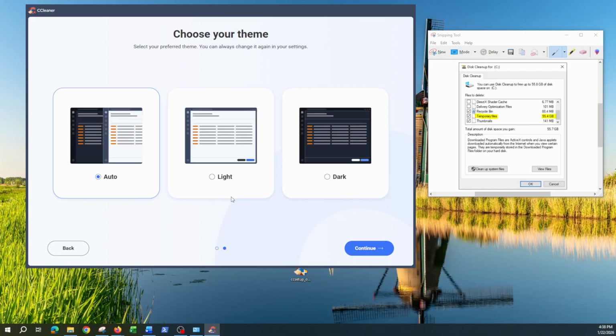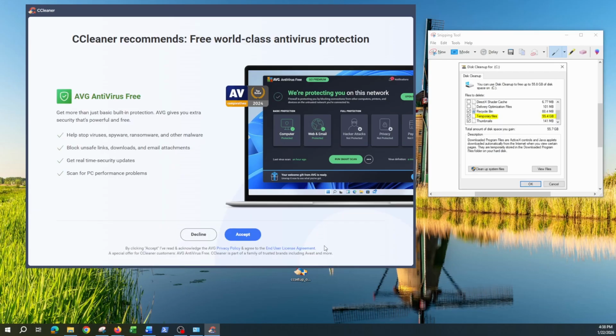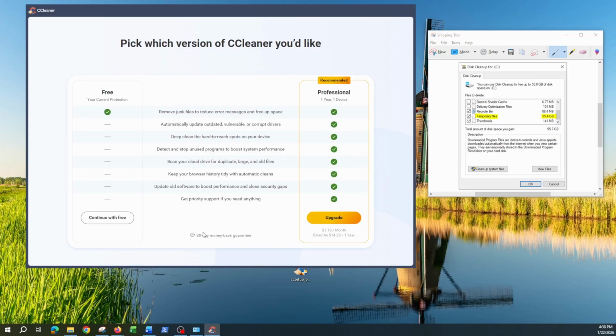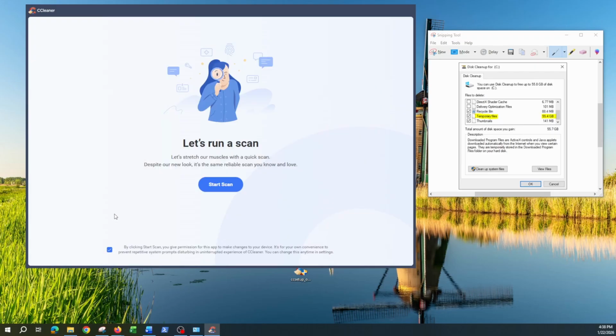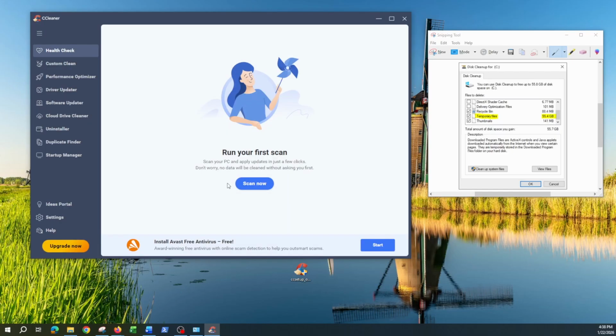Continue. We'll choose light mode. We will decline the AVG free antivirus. Continue with free. We'll click start scan.